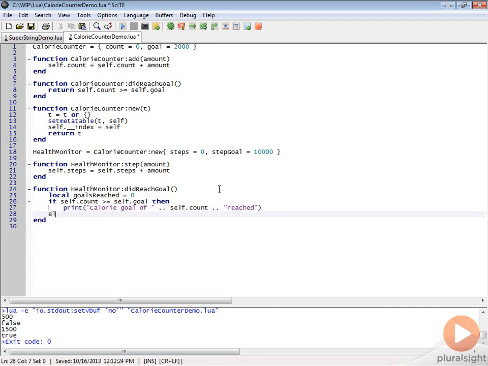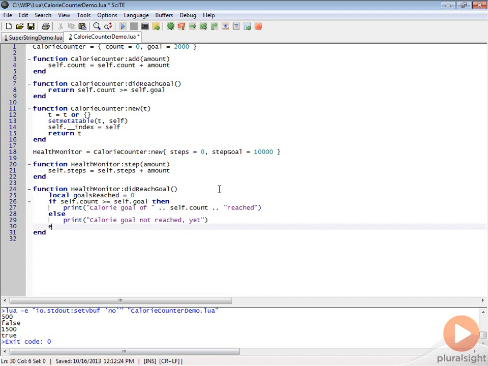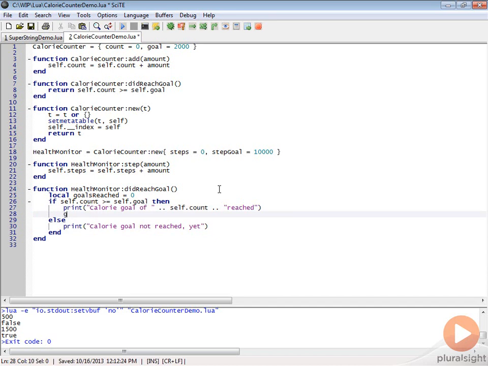And then we'll do an else, print calorie goal not reached yet. And then we'll put our end. So that will print out for the calorie goal. And then let's also make it so that we increment our goals reached in that case. So we'll say goals reached equals goals reached plus 1.